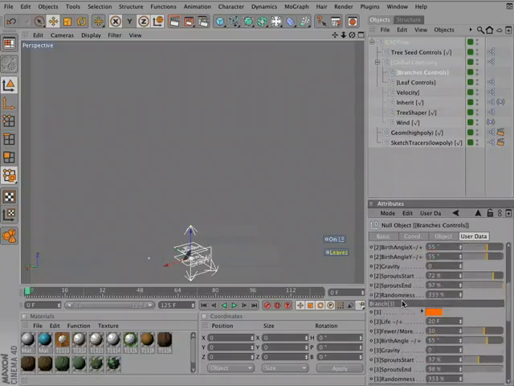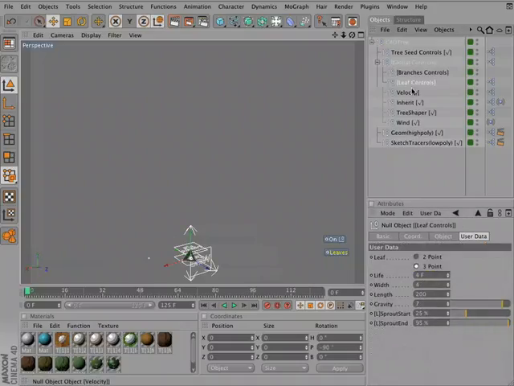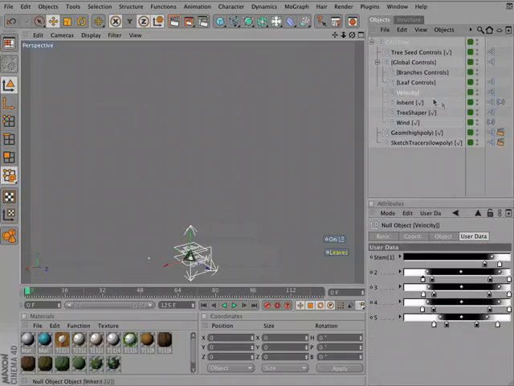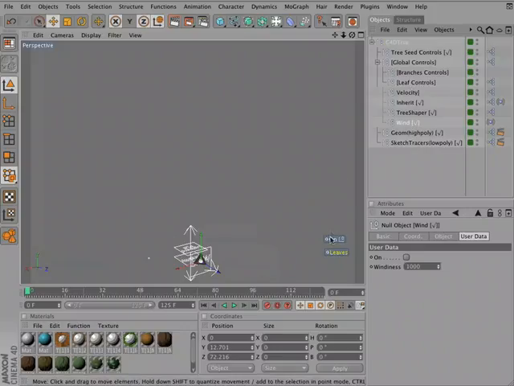Branch controls, these will control individual branches. And then we got the leaf controls, velocity, which is sort of an advanced bit. And then all these are kind of just effectors, different ways to have an effect on the tree. So this is a nice clean way of working. And of course, as I said, the two most common ones I put up here on the screen so that we can kind of quickly grow the tree.